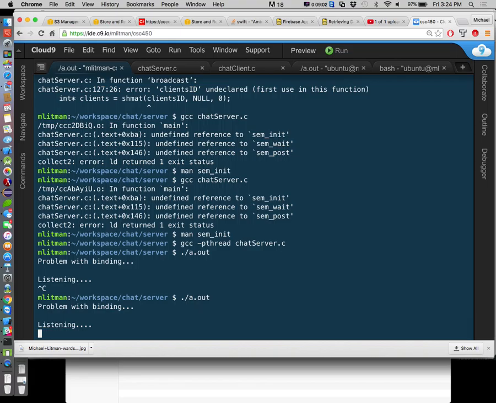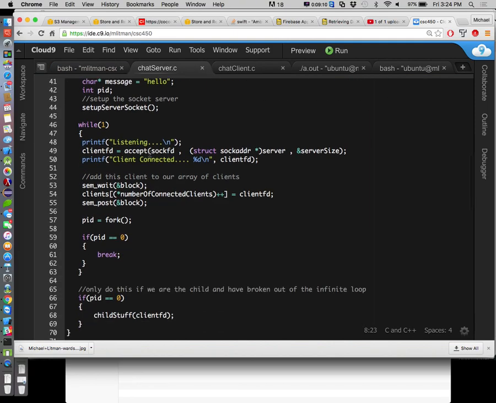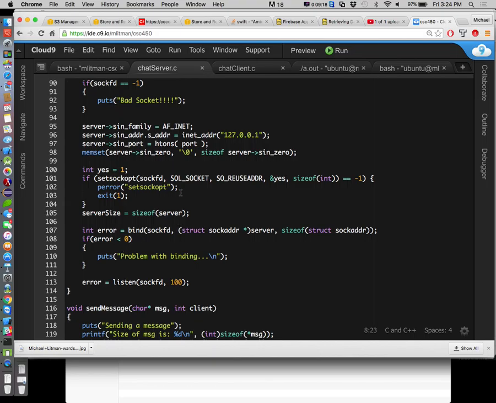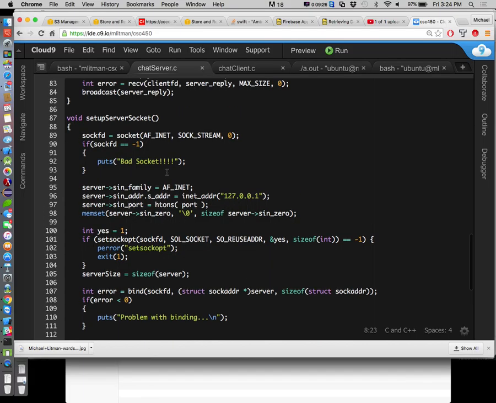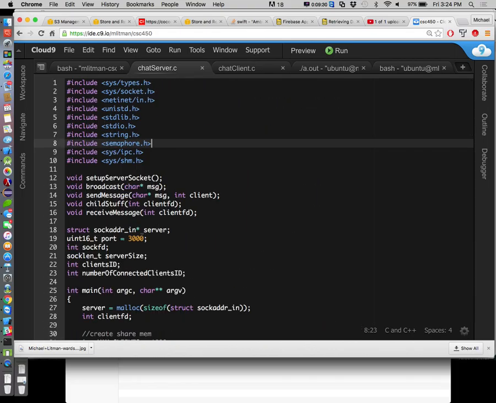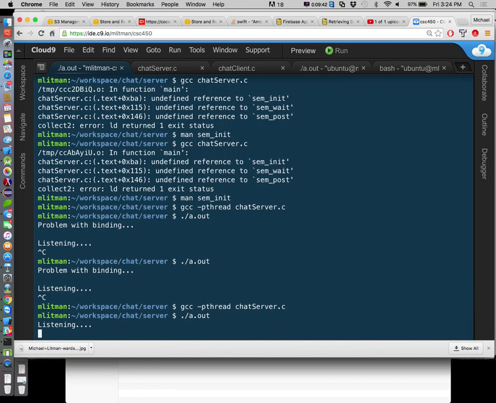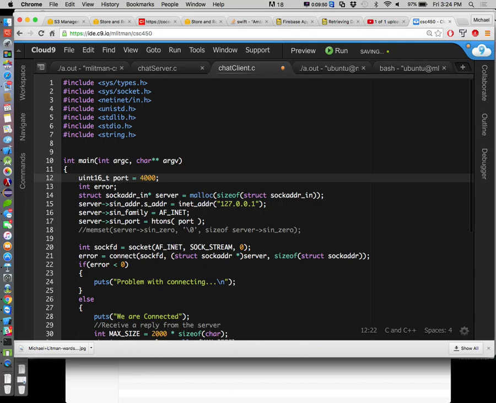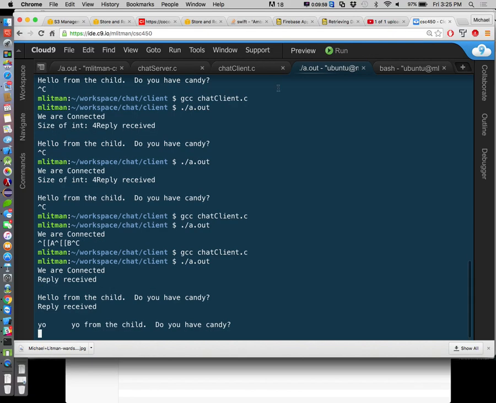Let's try it again. Okay, well that's new. It's our setup down here. Here's our problem with binding. Is it our port? We're on port 3000. Let's just try to put it on port 4000. Yeah, 3000 must have been taken or blocked or something. So we'll just change this to port 4000. We're dealing with a really high-end chat server. There we go.